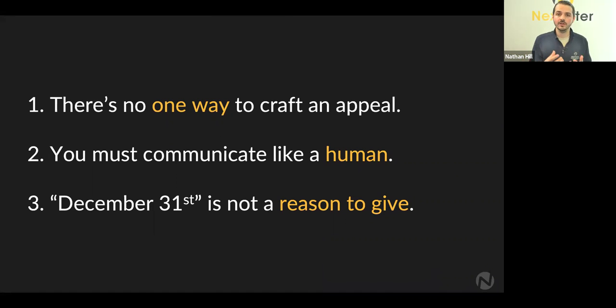We have to clearly articulate impact and the problem that needs to be solved, the solution that's in place, and the role of the donor to make a meaningful impact. Not just there's a deadline to give, but why should I give to you rather than to any of these other organizations trying to raise money on December 31st?